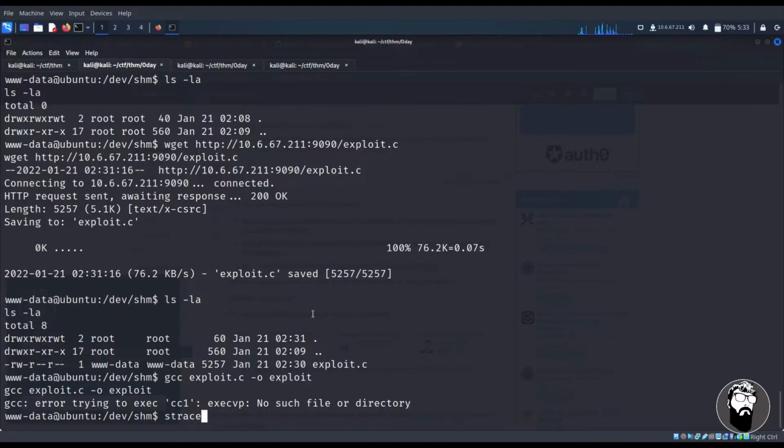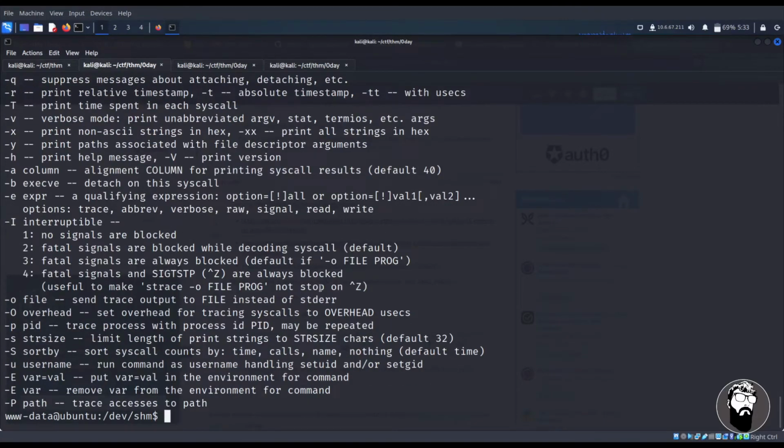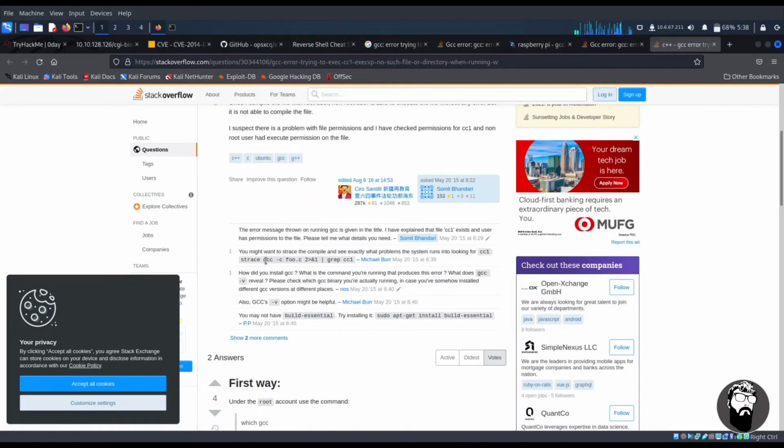So if we strace gcc exploit.c -o exploit, we should be able to see. All right, so I can't remember how to do that. Like I said, I don't use this very much anyway. All right, so it took me a minute to recall the syntax for that.